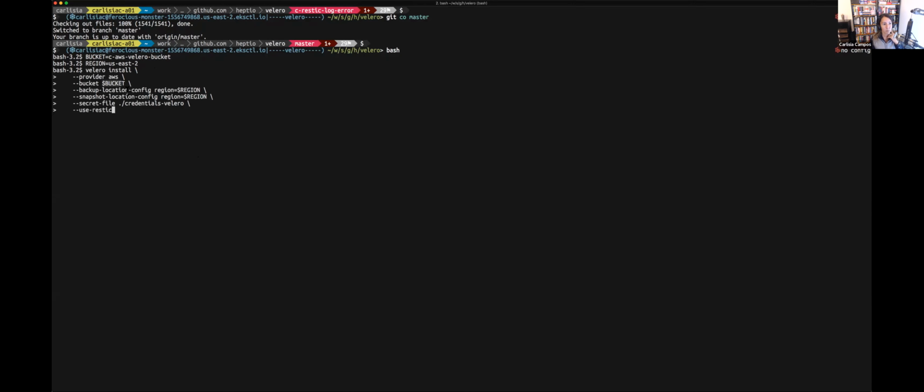The backup location config. This is just the default, and it's called US East 2. That's the region for my things. And the snapshot location config, also same region. And I have a credential file here. That's another thing that I need.